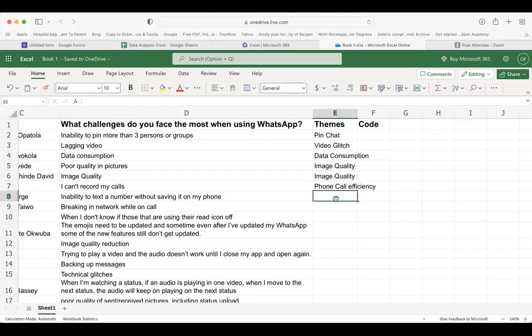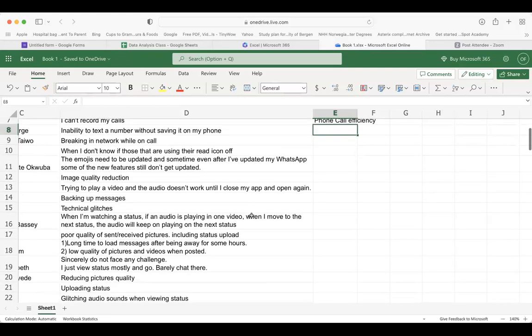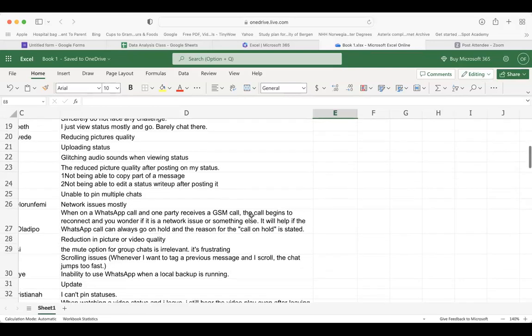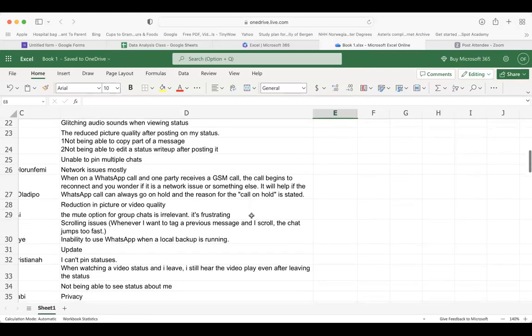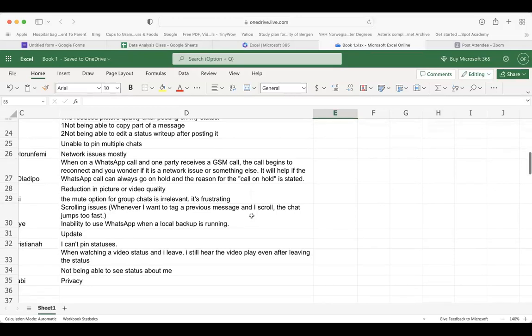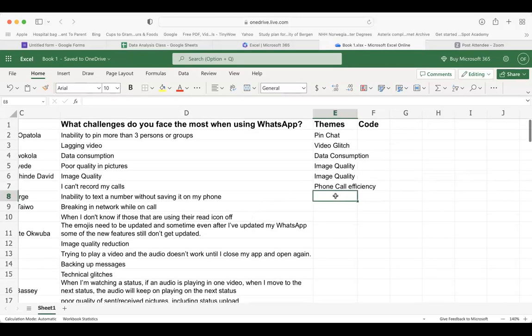Inability to text the number without saving it on my phone. Did we see something like that earlier? I think that's the only one. So we'll just call it contacts or something. Contacts.